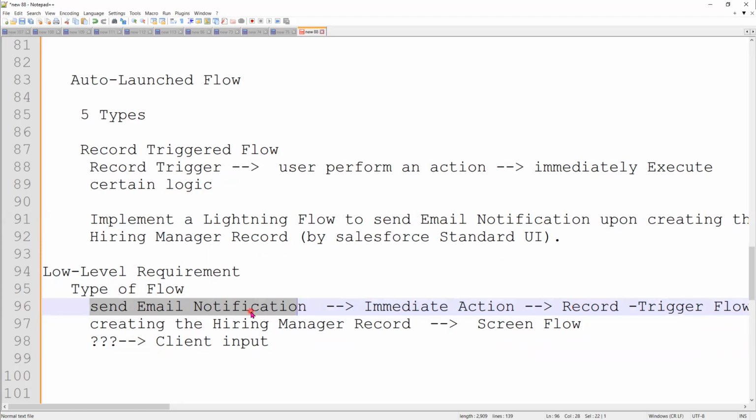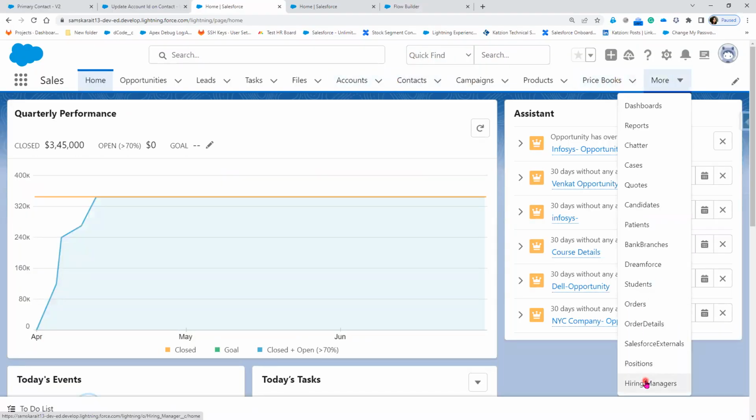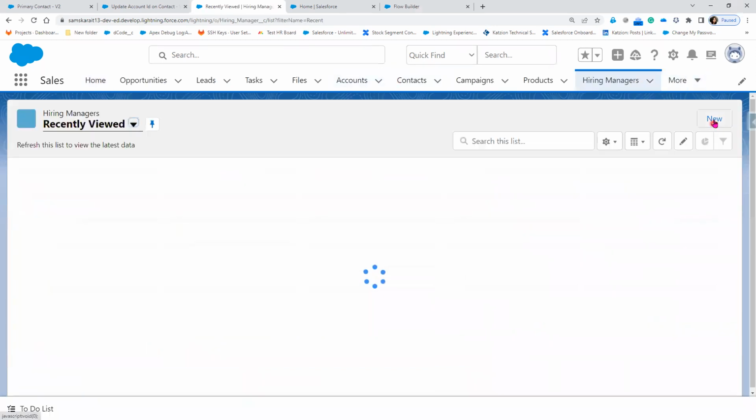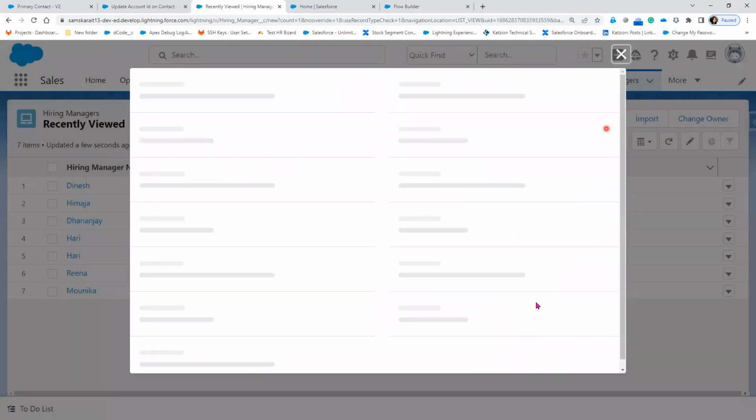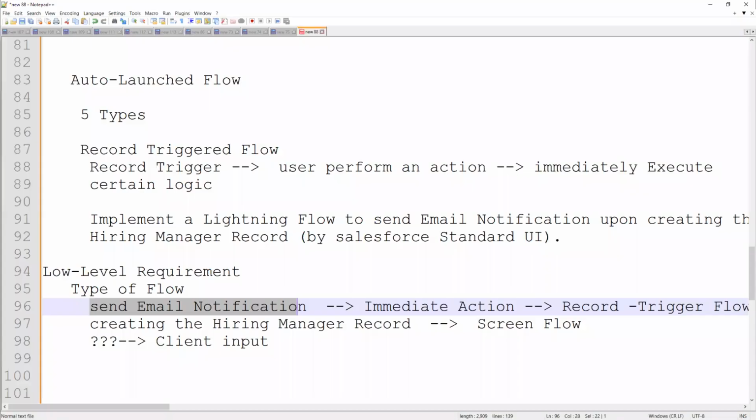Right? Now, ma'am, what is meant by standard Salesforce UI? Standard Salesforce UI is nothing but when you go to standard Salesforce, hiring manager, and click on the new button. This is the Salesforce standard UI, the standard page layout, whatever default Salesforce is providing you. Okay, so custom means we need to use a screen flow. Yes.